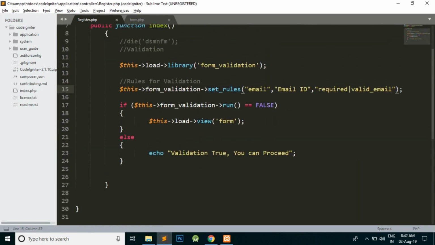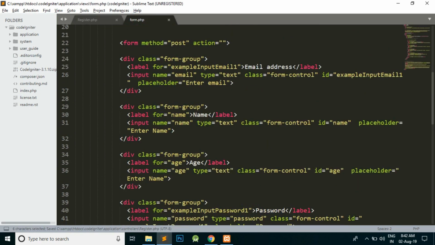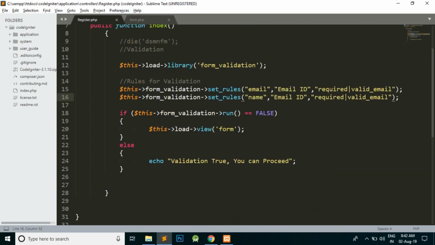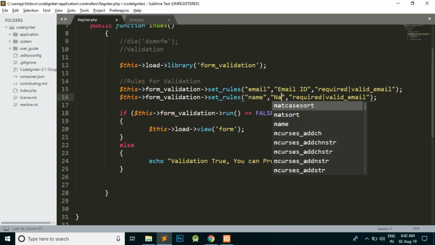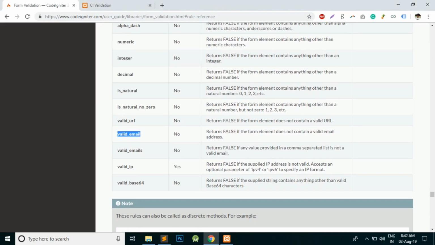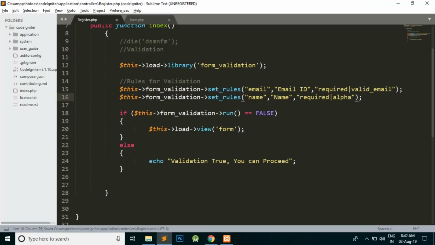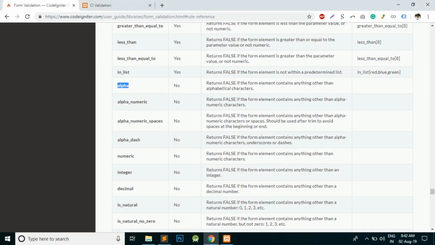Isn't it simple? The second thing is for the name. Name also has a name attribute, which corresponds to name. So I just put this name here, and I would like to call it name, required, and it should be alpha only, alphabetical characters. So I'll just put alpha. And if you want, we can put the max length also, but we'll put it later.